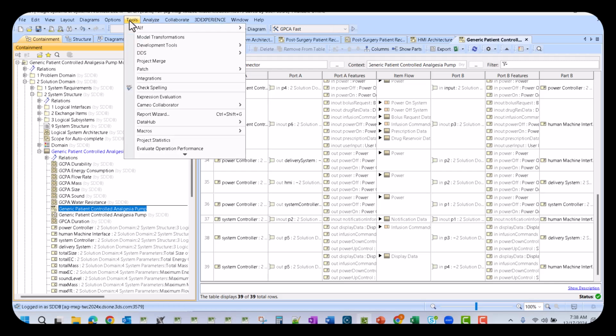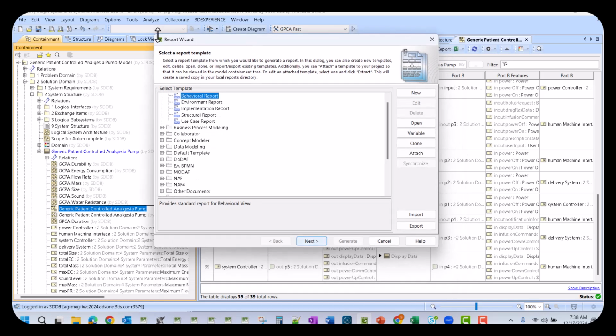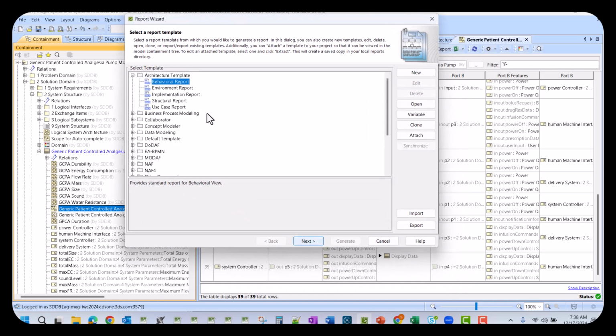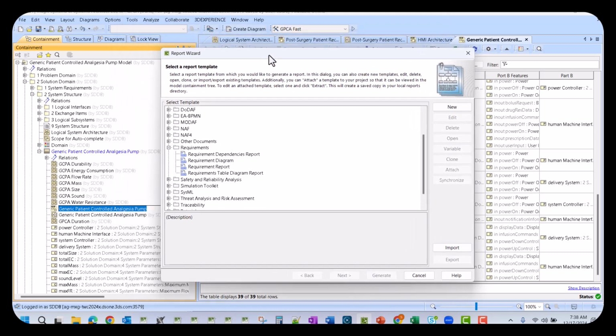Okay, now let's jump over to the report wizard to show the different types of reports that we can create and how to manipulate those and customize them for our purposes. So we're just going to generate requirements, and we're going to use the GPCA model. But each one of these, let's take a look at this one.